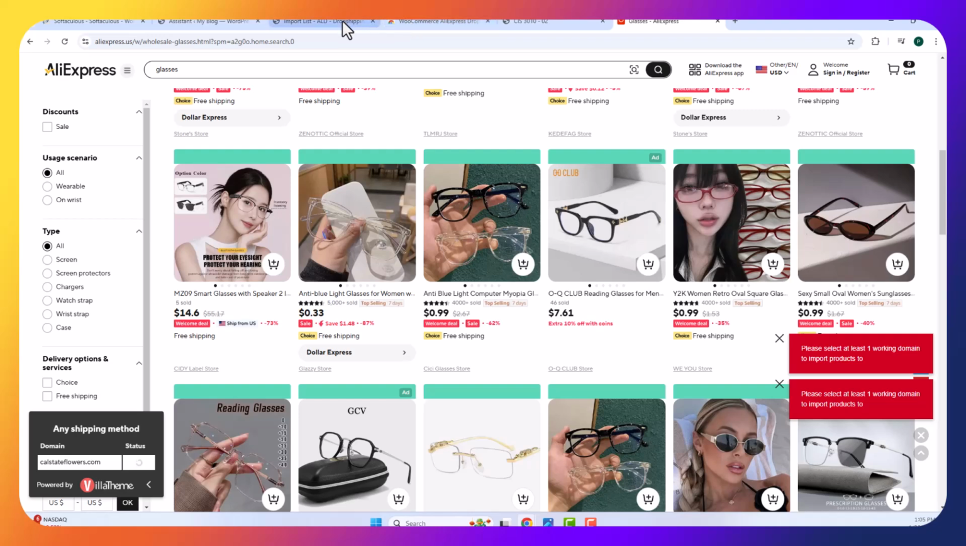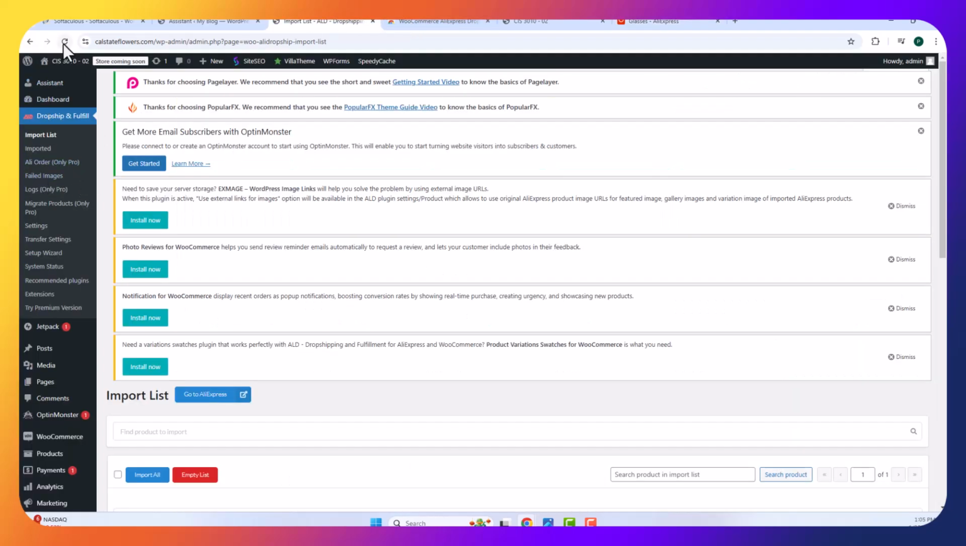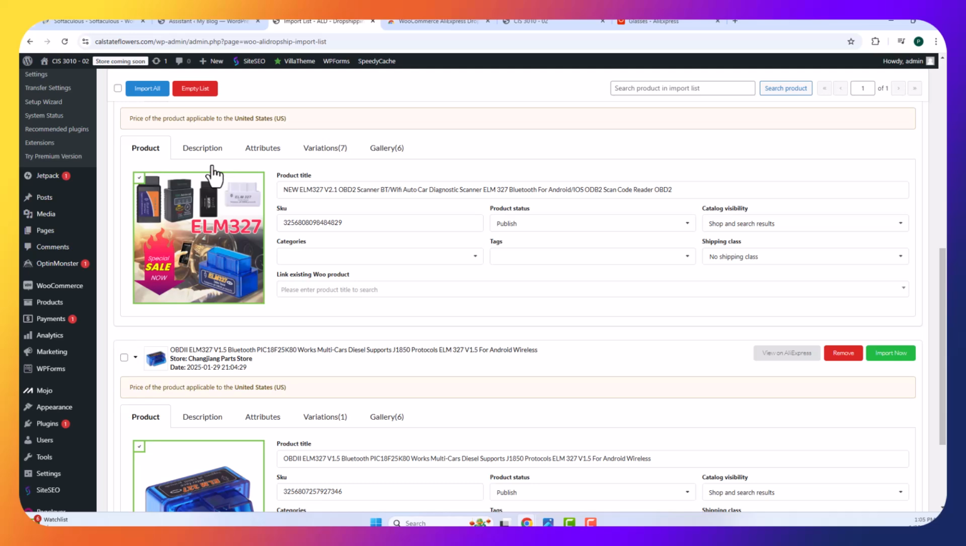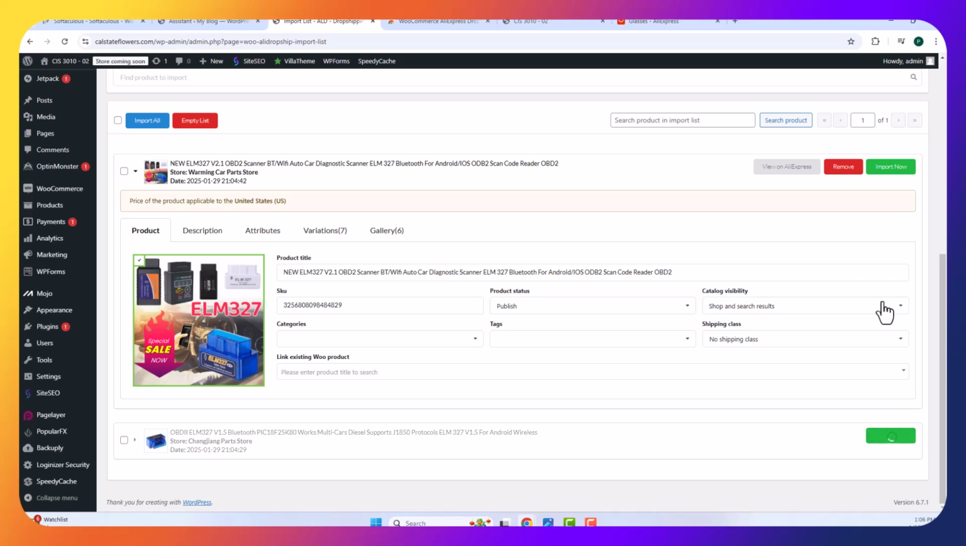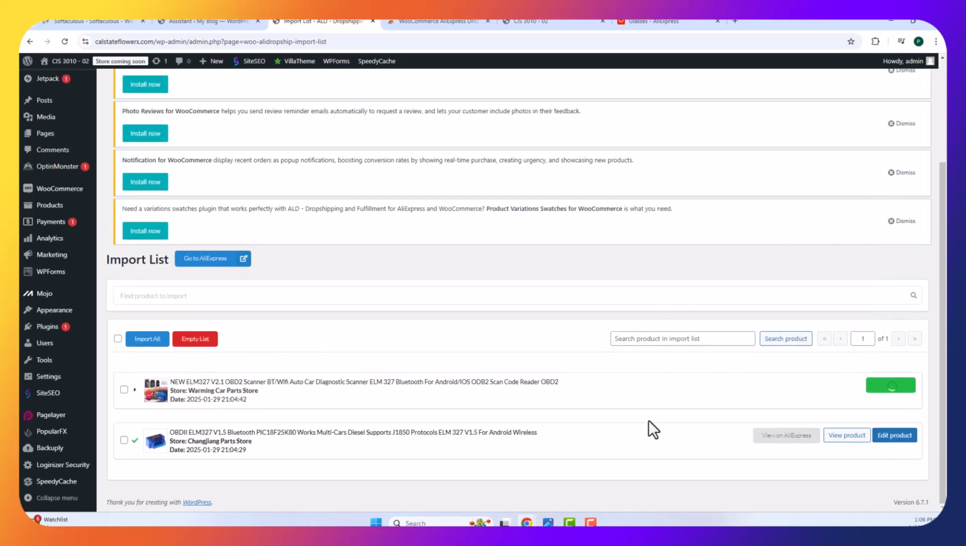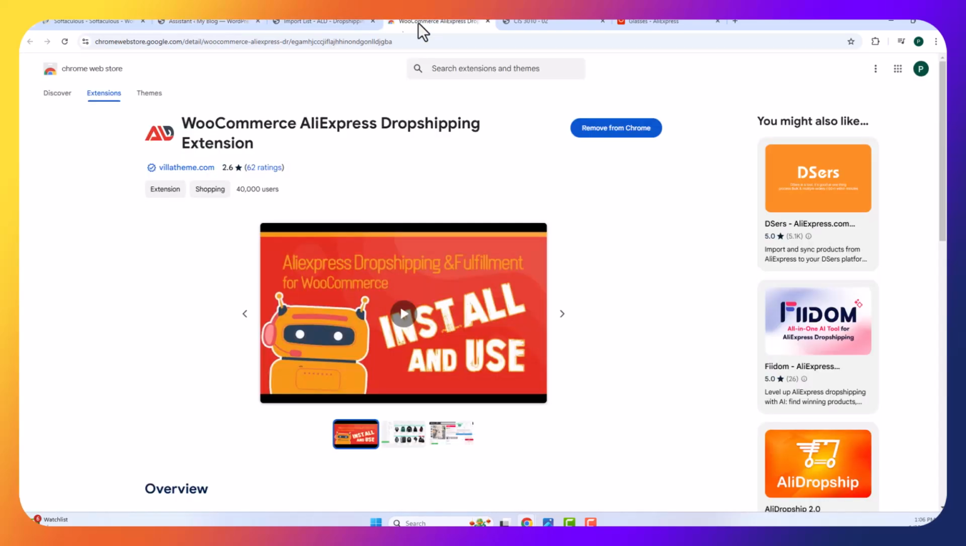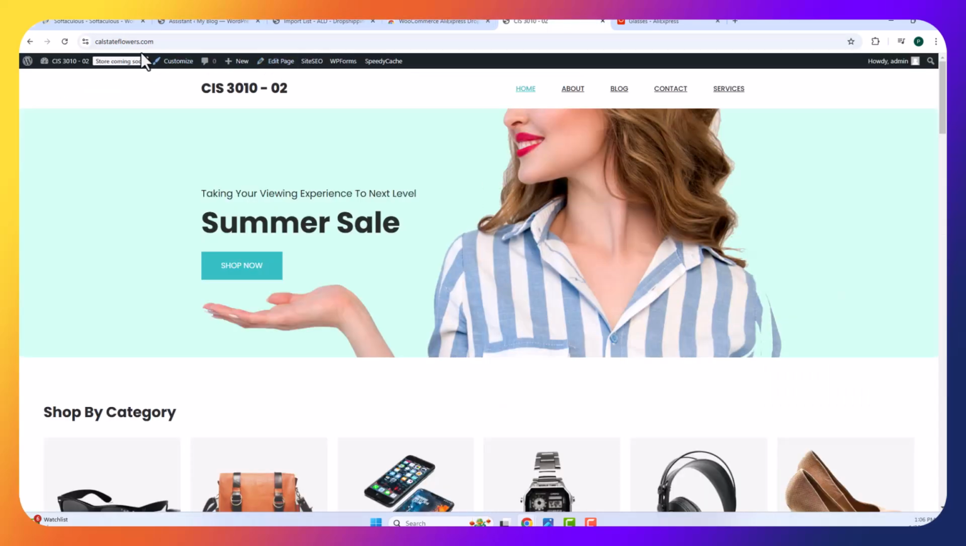But let's go back into our site here, and you see this import list. Should pop up in a few seconds. So here are those ELMs that we did, and we can tell it to import. Okay, and we can tell it to import the other one. So now we have these two products on our site, and somehow if we go to our site, I've got to find out where it is.